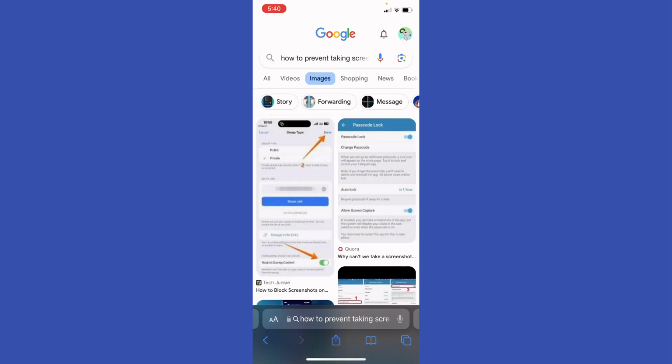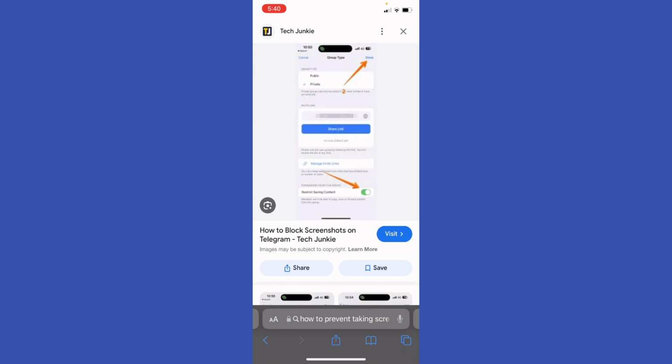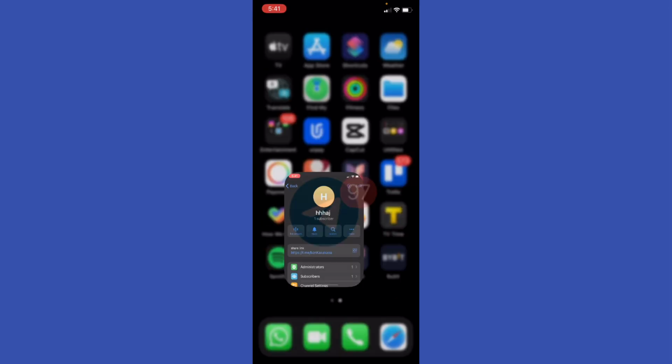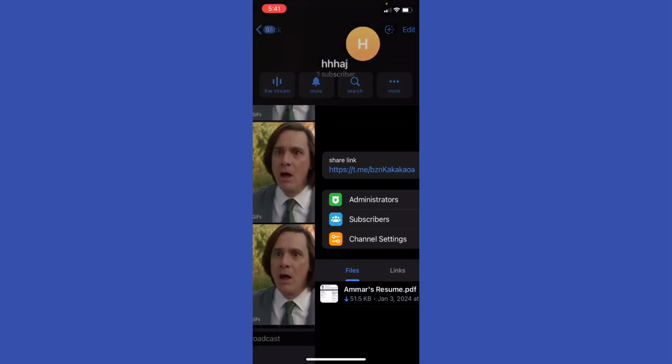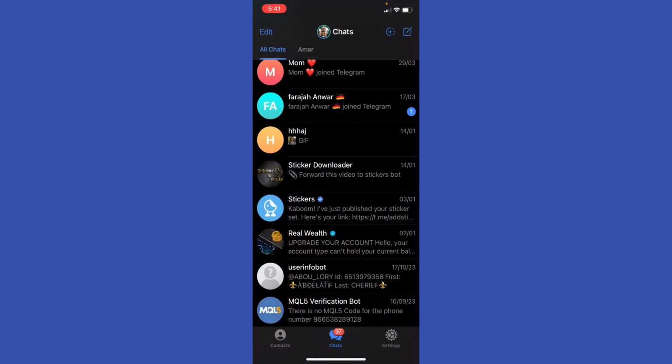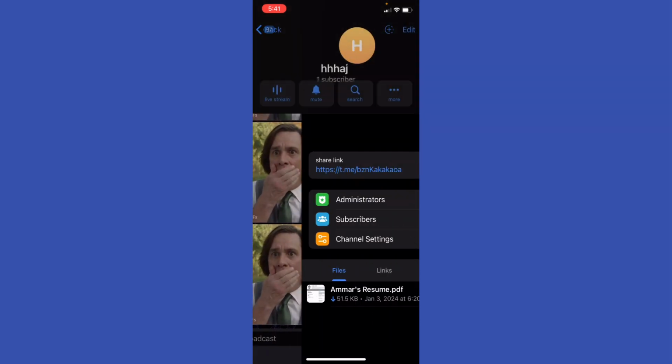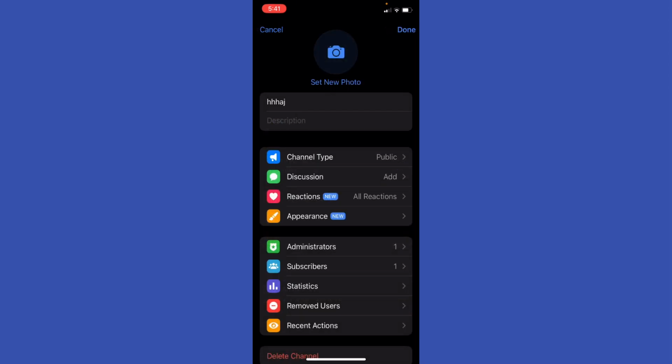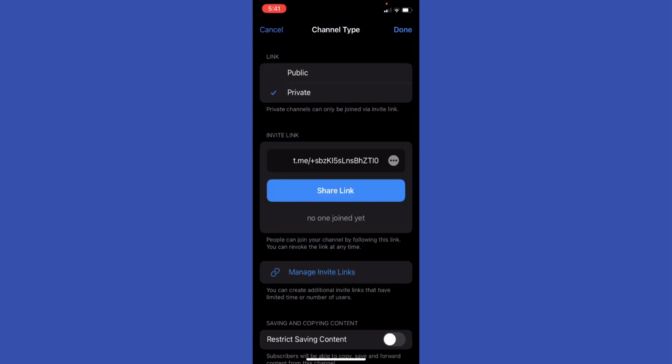So if you want to see how it's done, you're gonna see it right here, on your iPhone basically. And what you're gonna do here, restrict saving content, and I'm gonna show you how it's done. Right, go back to your screen and go ahead to any channel that you have on your Telegram. Basically, click on it, click on the title of that group, and what you're gonna do, you're gonna just go ahead to the channel settings and just go ahead to the channel type, make it private.